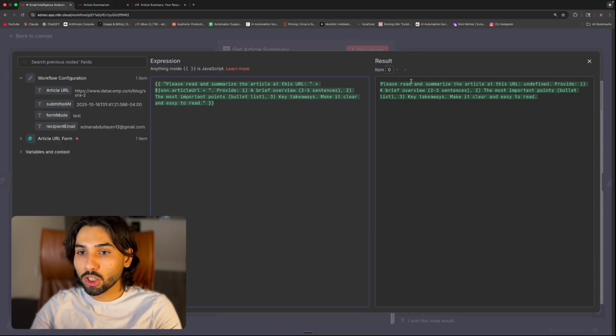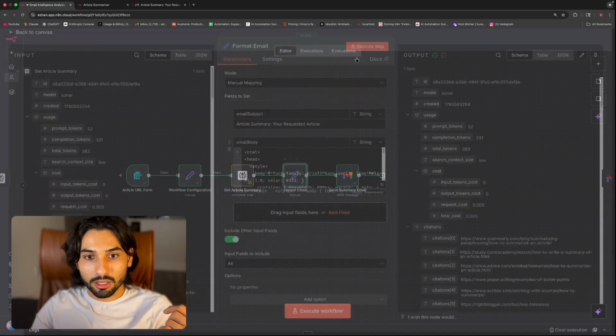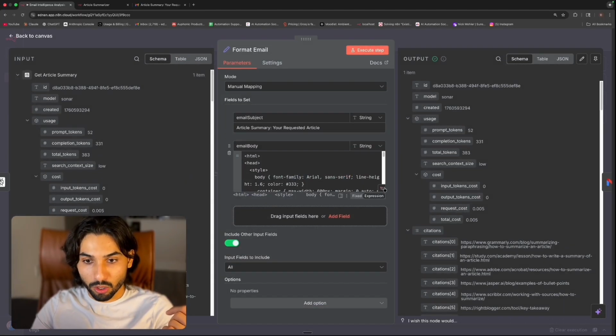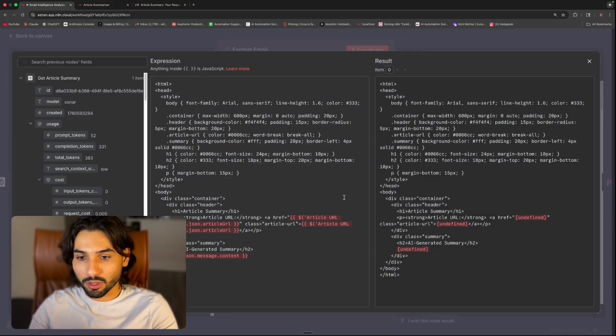So I'm pretty sure the issue should be only here, but let's go ahead and just check the other nodes. So here, oh, things don't look good at all. As you can see, nothing is being passed here as well. So it's pretty self-explanatory now why we didn't get anything in our email.